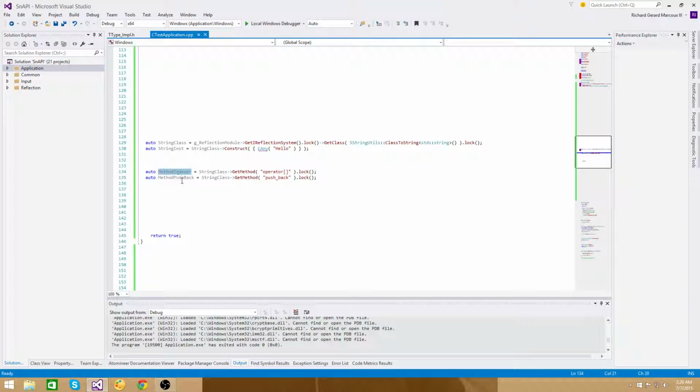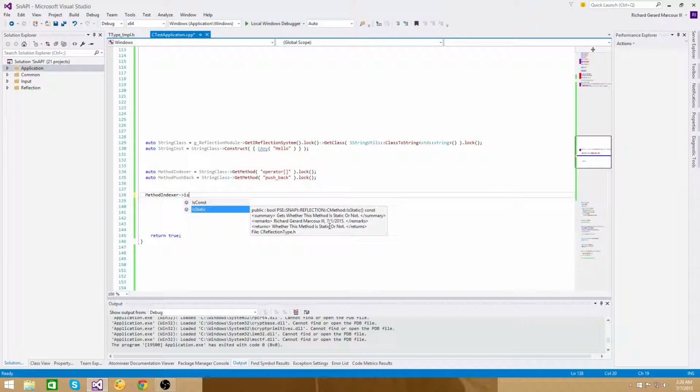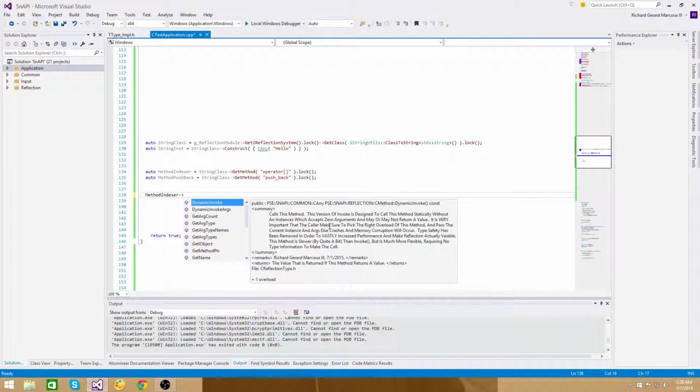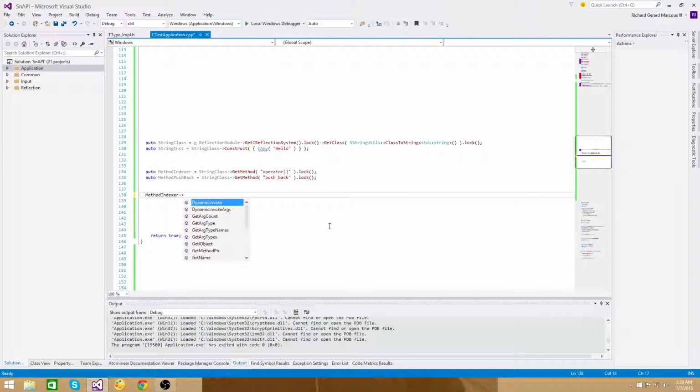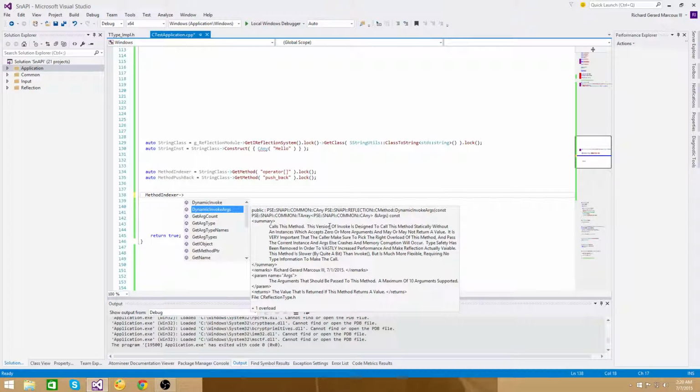Let's take the method indexer, and since this is an instance method, okay, by the way, we can just check if it's an instance by checking if it's static. So we can say, hey, method, are you static? Are you const? Let's take a look at the other things we got. Dynamic invoke, and the dynamic invoke variants of the calls basically allows you to call a method not knowing anything about the type at all, which is very, very useful. However, it is slower because it has to deduce the type internally.